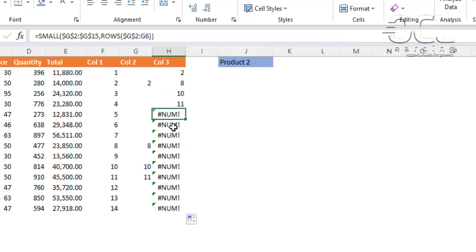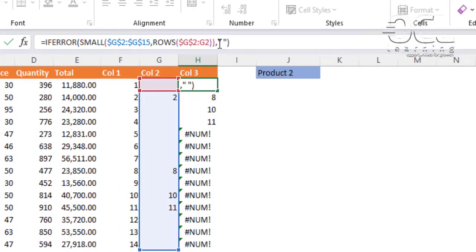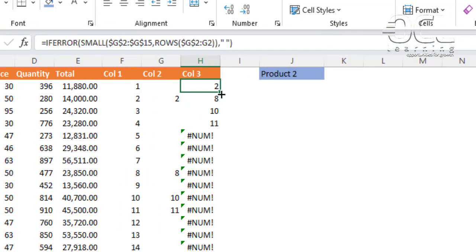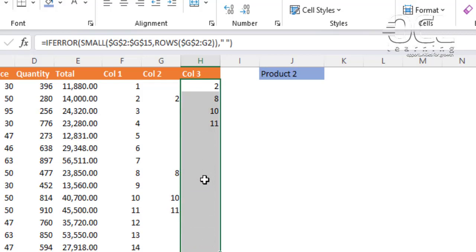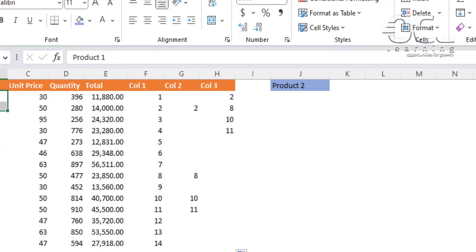Now, because I have errors below where there are no numbers, I'm going to introduce the IFERROR function. IFERROR, then return a blank where we have an error. Then I copy this downwards. Now, the next step is to bring what has just been brought here and associate it with product 1.